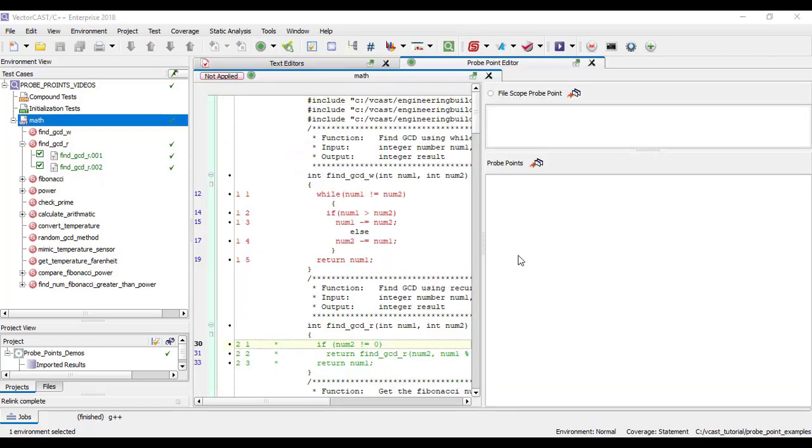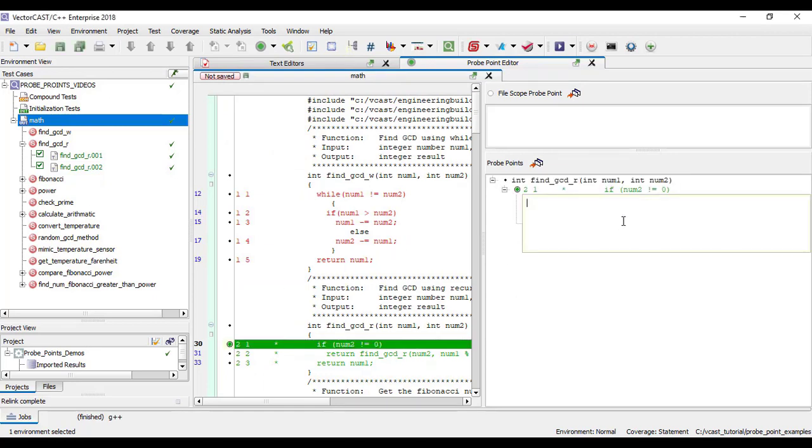I'm going to add a probe point to the beginning of the function. Enter these values. So I'm going to have a static int countR. We'll increment the count, and I will print out the recursion number as well as the integer passed in for that recursion.